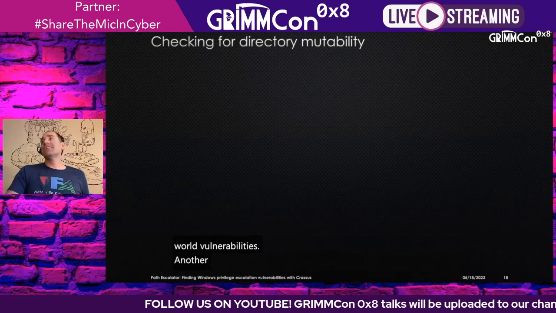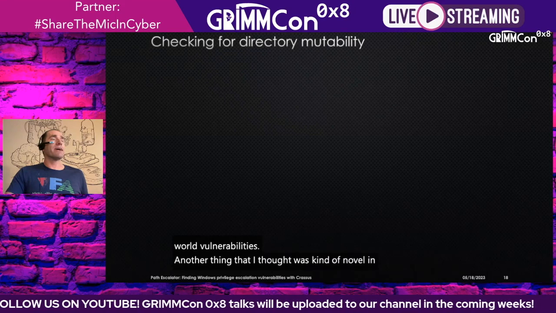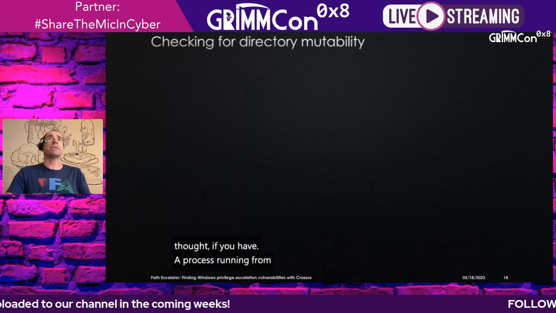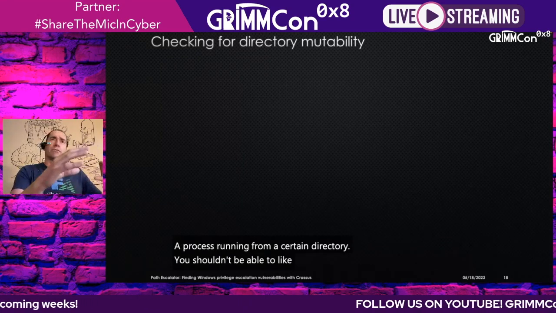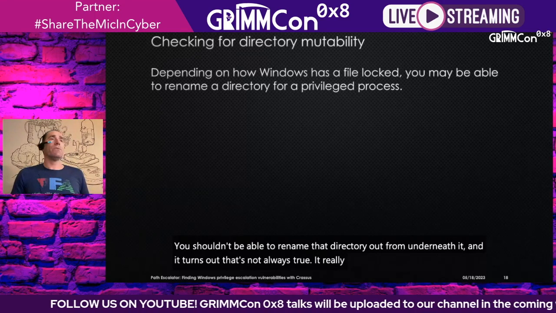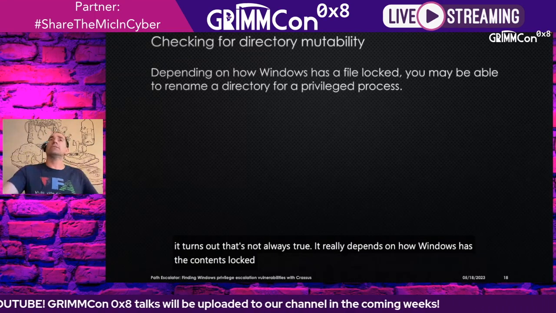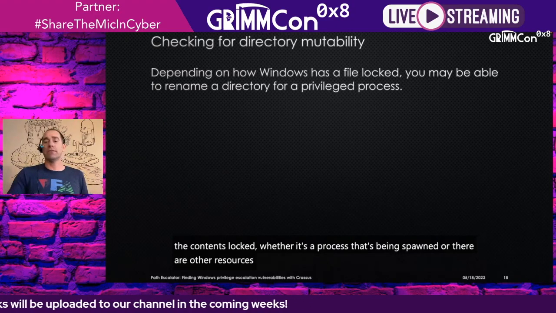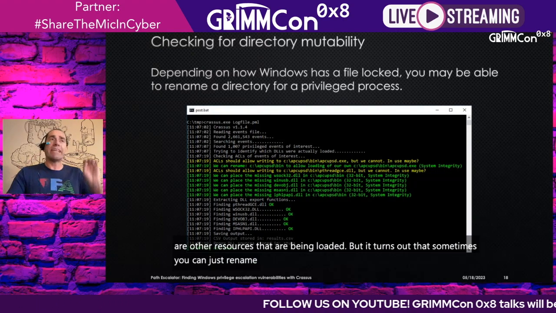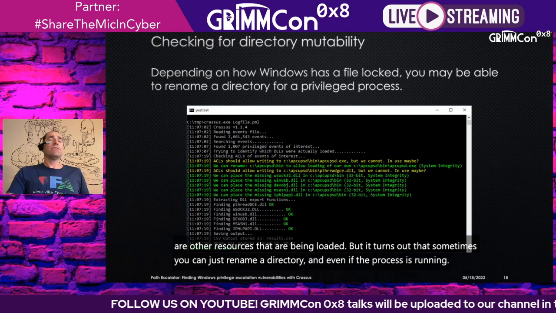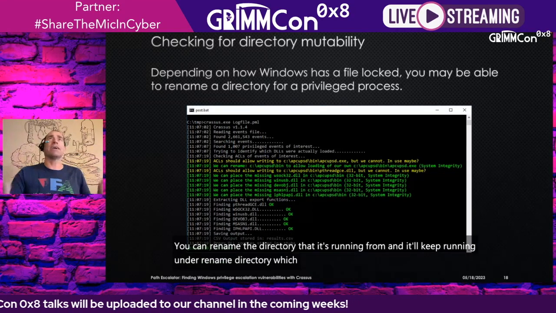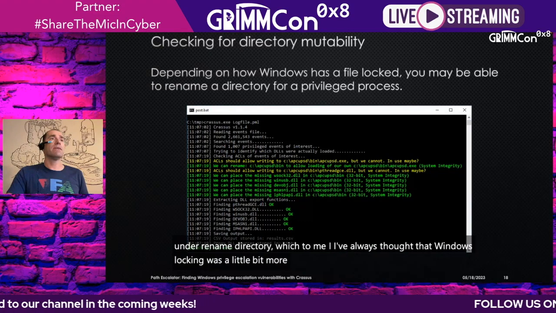Another thing that I thought was kind of novel in Windows: I always thought if you have a process running from a certain directory, you shouldn't be able to rename that directory out from underneath it. And it turns out that's not always true. It really depends on how Windows has the contents locked, whether it's a process that's being spawned or there are other resources that are being loaded. But sometimes you can just rename a directory, and even if the process is running, you can rename the directory that it's running from, and it'll keep running under a renamed directory, which to me, I've always thought that Windows locking was a little bit more severe than that.